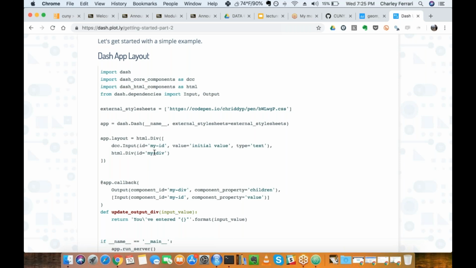And in the layout, like Shiny, IDs are really how you're referring to all of these elements. So I have my ID for the input, I have my div for the empty div, and I'm referring to those over here. So I'm essentially returning the children of the div. So the children, that's just going to be what's in between the two div tags. And with my input, I'm accepting a value from the callback here.